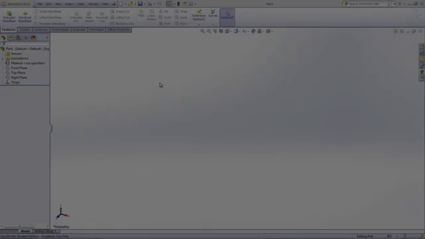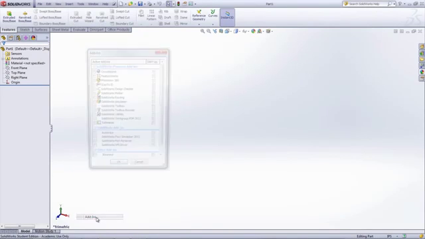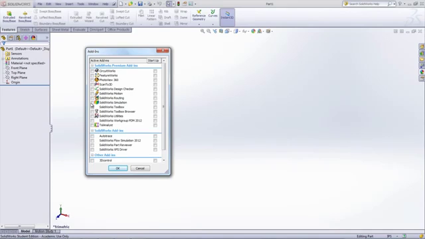To view these tutorials, you first need to open a new part, then go under Tools, Add-ins, and select SolidWorks Simulation and SolidWorks Flow Simulation.